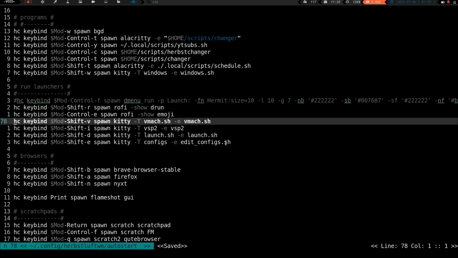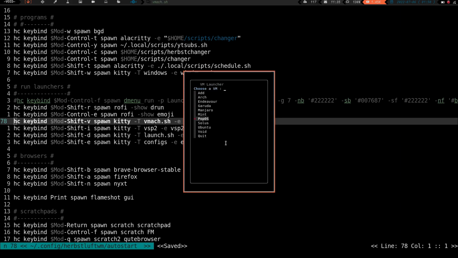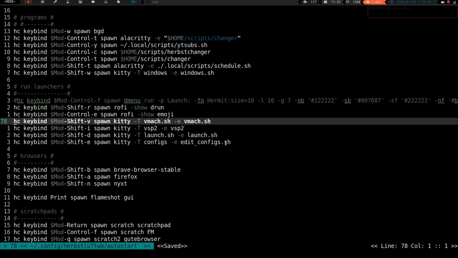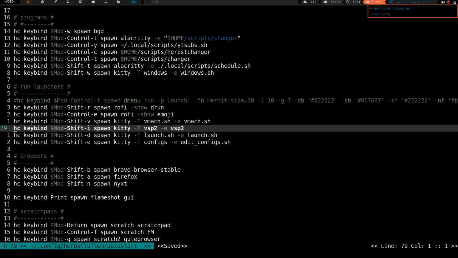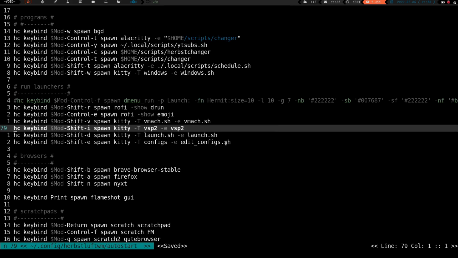I have Mod Shift V, which will launch my virtual machine launcher. So all I got to do is pick which virtual machine I want, and I can launch that virtual machine right from there. If I do mod shift I, that's going to install my void source packages, so I can go through the void source package repository and find something and then just click on it and install it.